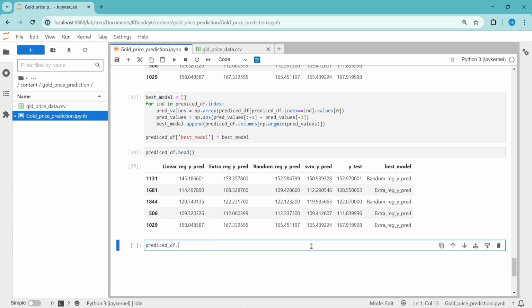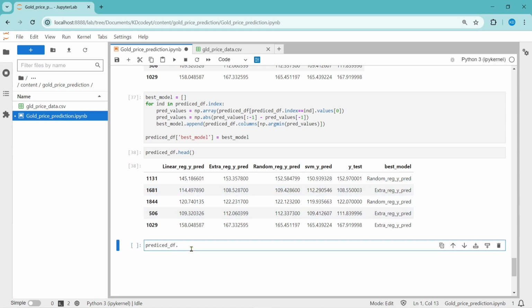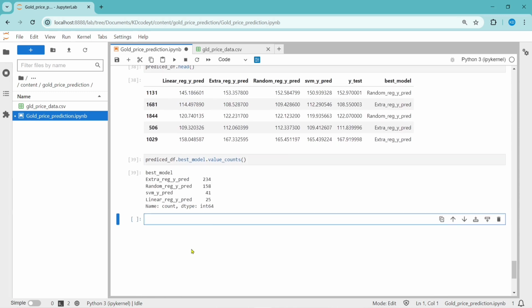Prediction df dot, there is a special function called value counts. It will aggregate all these values and count the number of times they are repeated in the rows. So, dot best model dot value counts, like that. Let's see now. If you see, the extra regressor is showing 234. So it predicted 234 rows correctly.